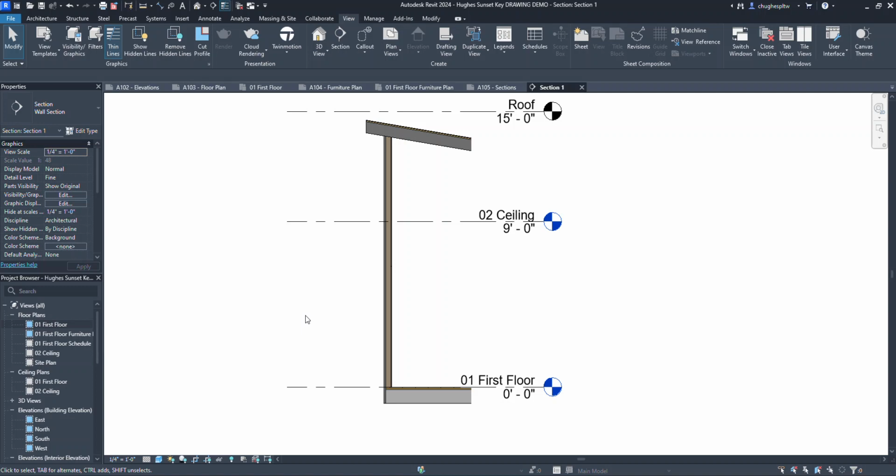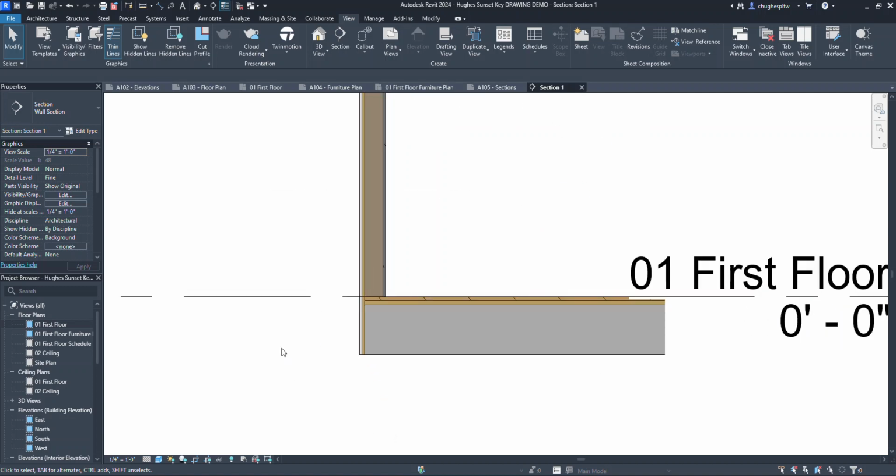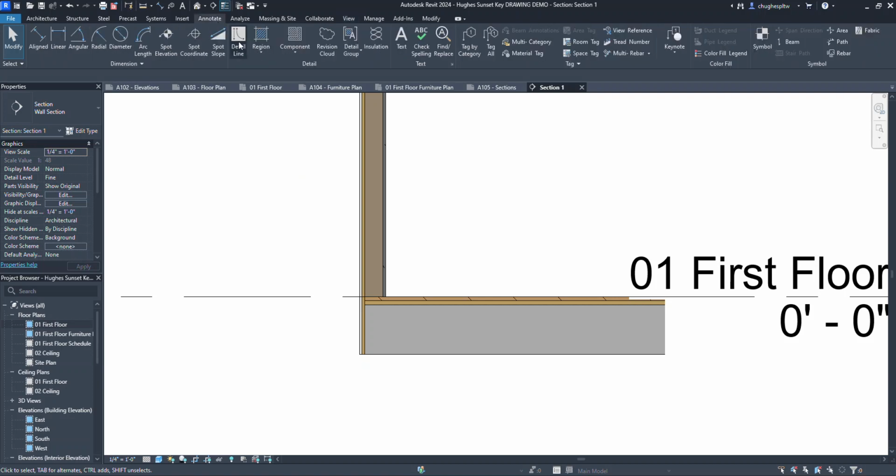All right, a few pieces that we're going to go through and do is in this section view, we're going to start to label some things that we have going on. But before we do that, we need to add some what they call detail components. So I'm actually going to go ahead and go to the annotate tab, and you're going to see, and your menu may look a little bit different, but you'll see in the detail panel there's component.